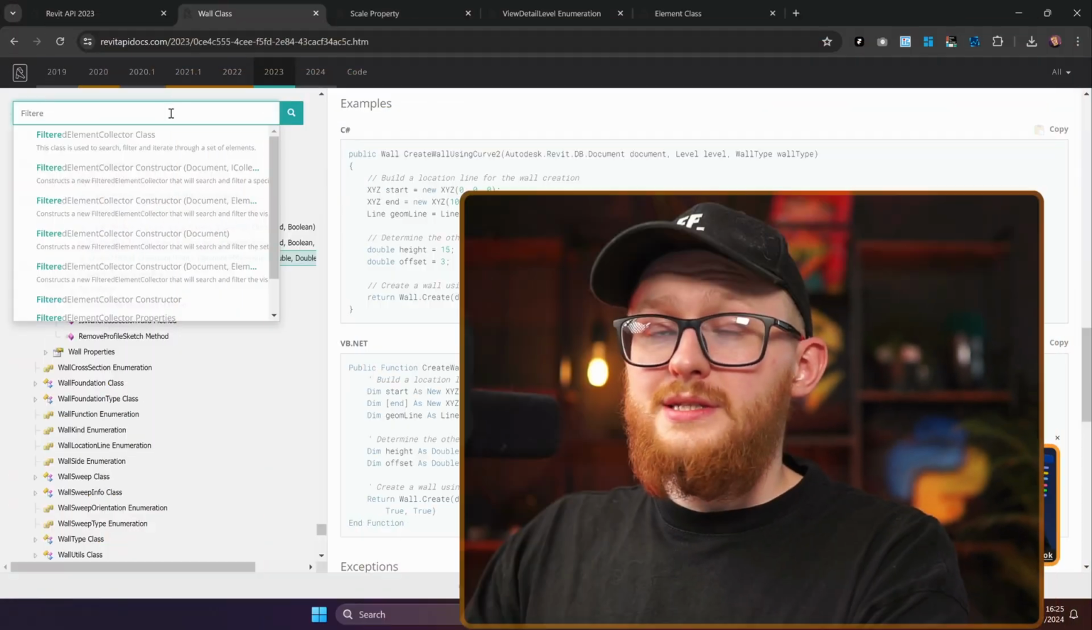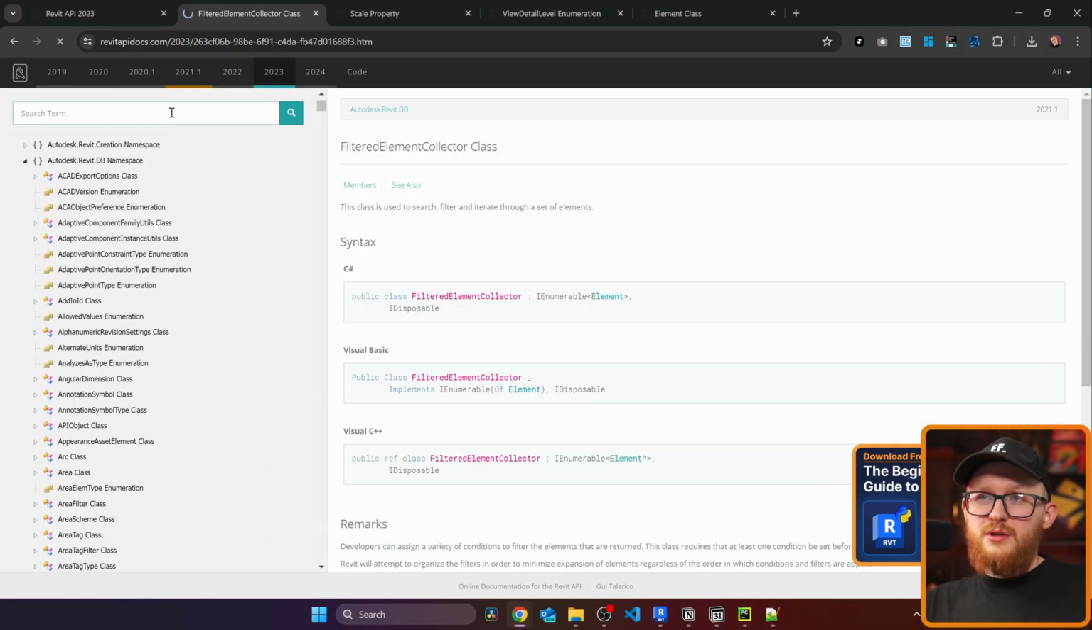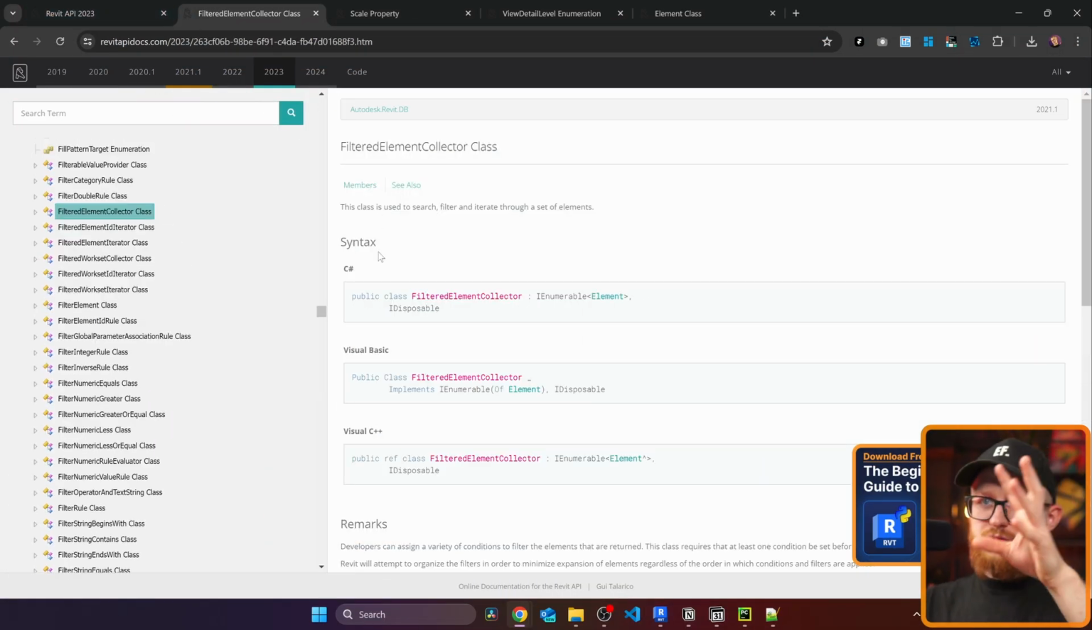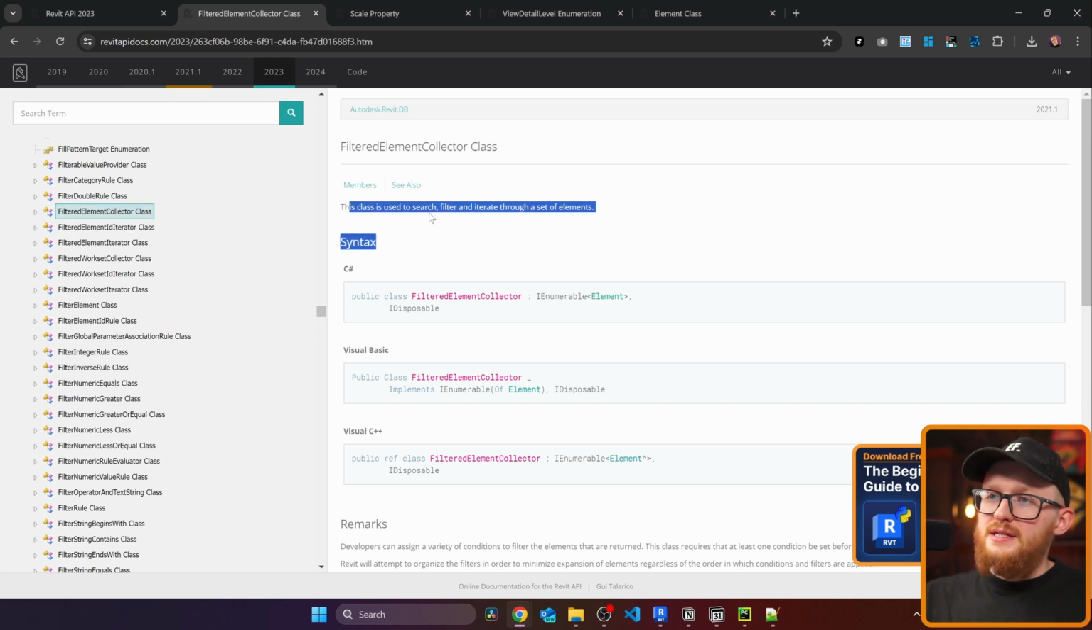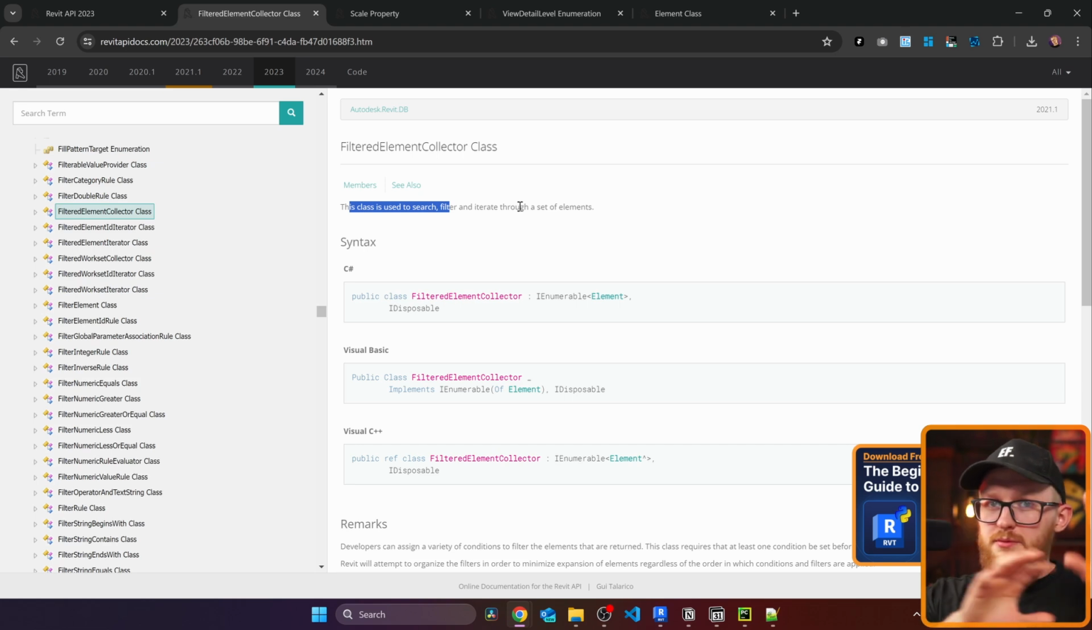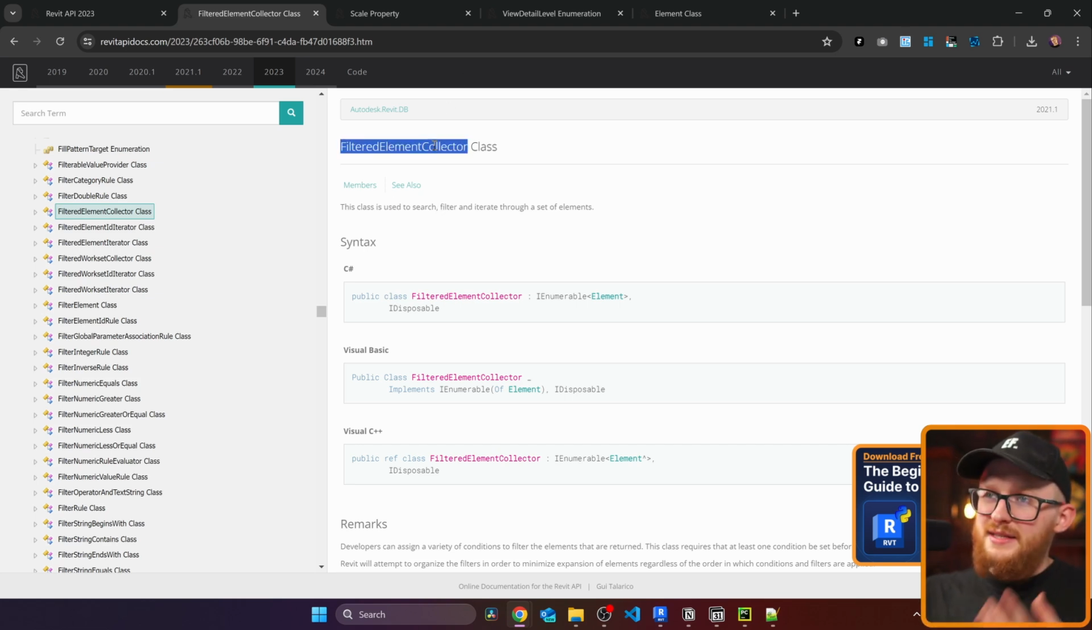Let's start with the constructor, and filtered element collector is the best class and it's also the most used one. This class is used to search, filter, and iterate through a set of elements inside the project. So you have a Revit project, which is like a database, and if you want to get specific elements, you need to use filtered element collector class. You'd provide, I want to get all walls of this height, or maybe this and that, and then it's gonna find it.